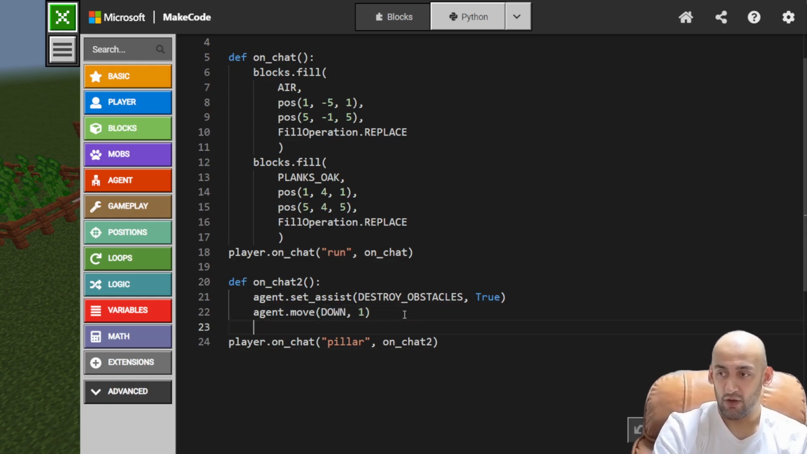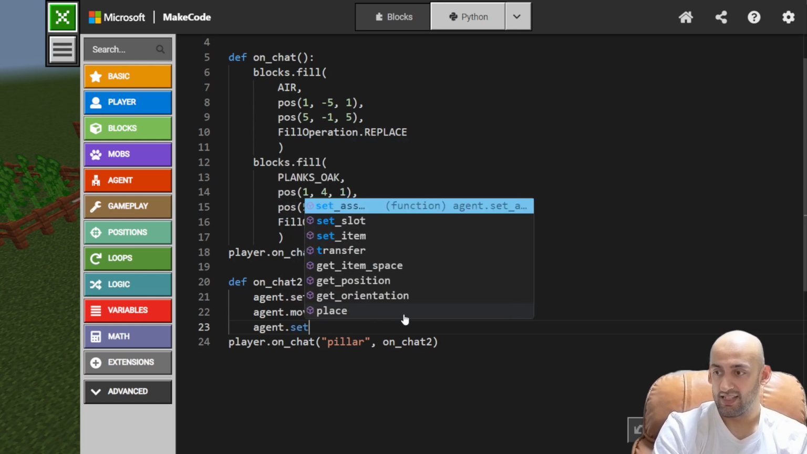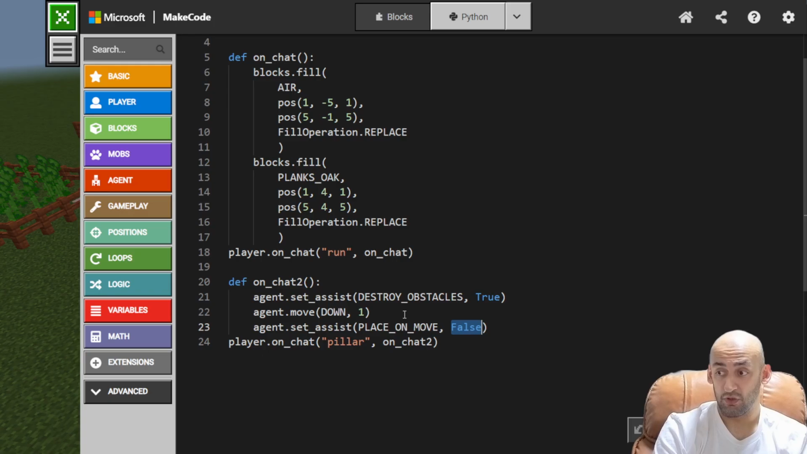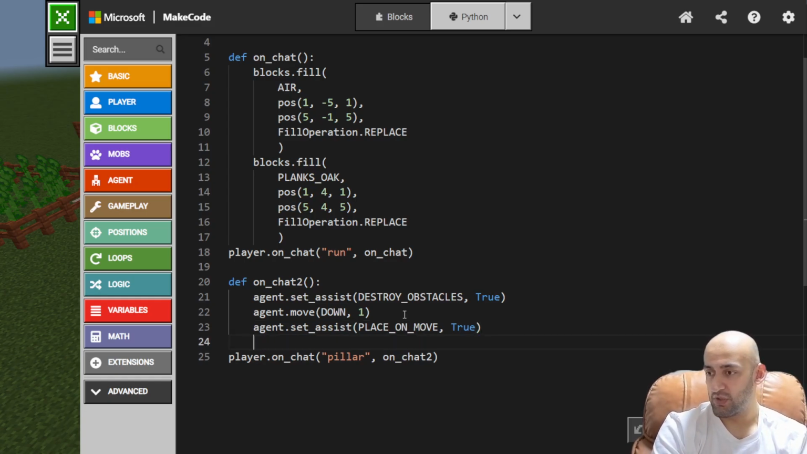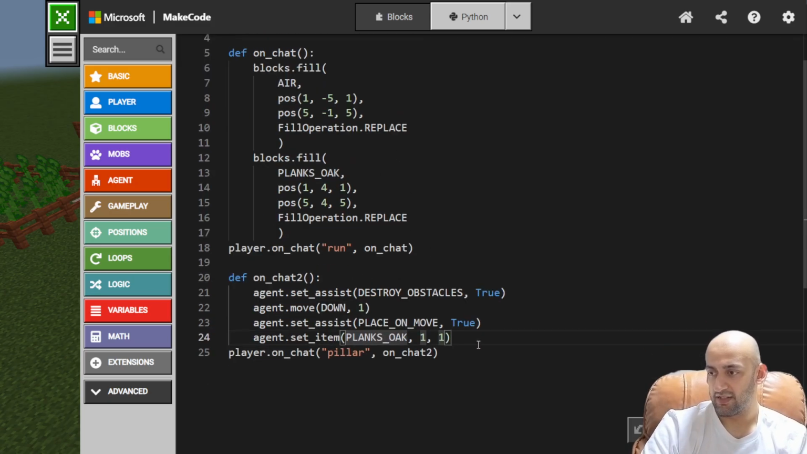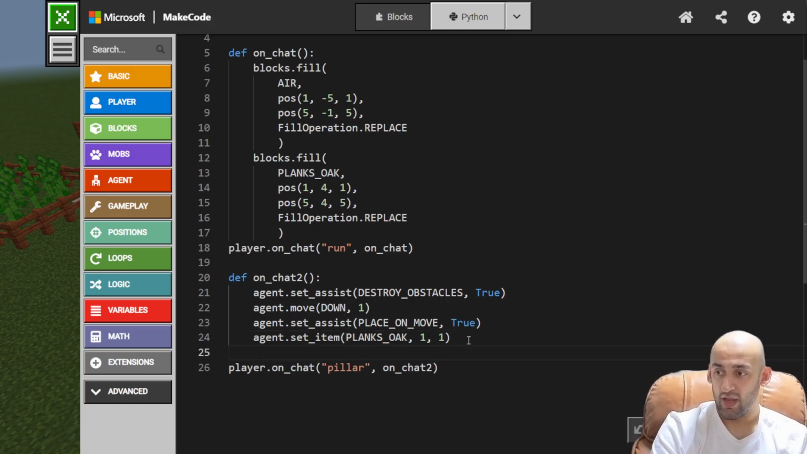And now when the agent moves down, what we're going to do is we're going to say agent set assist place on move is equal to true, because now we want the agent to be placing where it was just before. And we're going to give the agent, what should we give the agent? We should give the agent set item to blanks. Is that correct? Yes, it is. One of those, and then we're going to go agent.move down by 1. Is that correct? Yes.